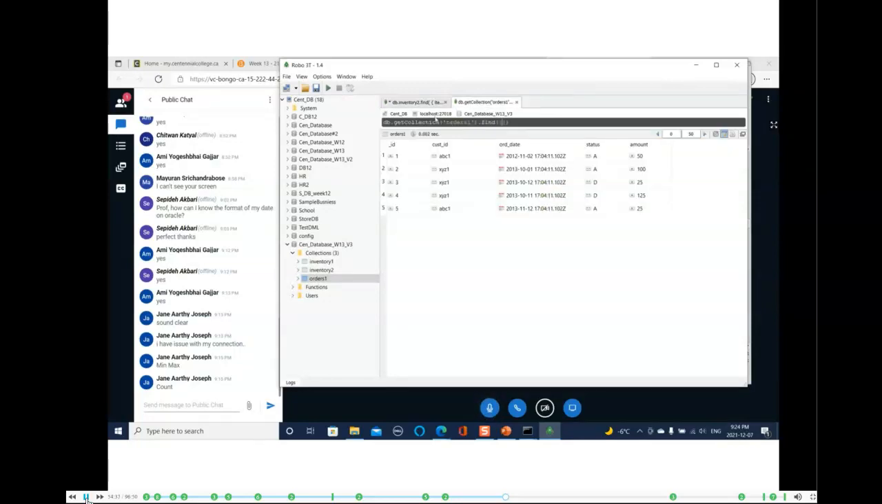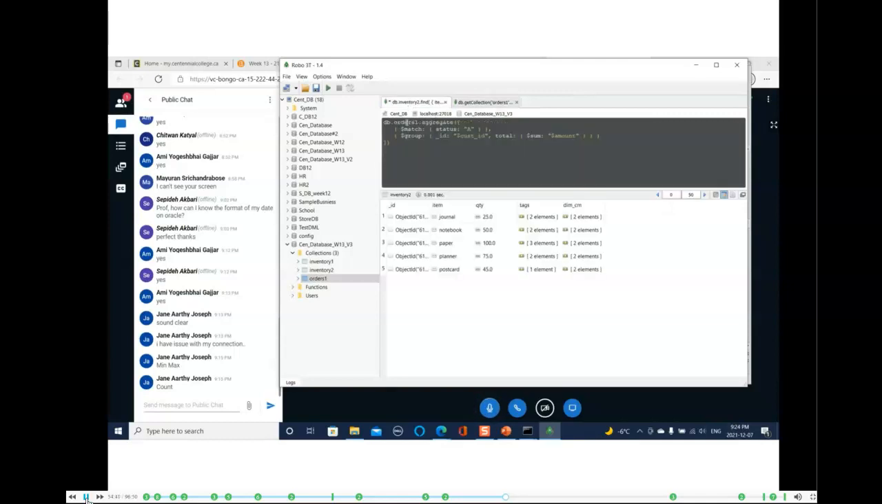Okay, so this is our orders one. What I'm saying now is I want to work on orders one, and I want to use the aggregate framework. I need to do something, so I need to follow the syntax of writing this. That's the problem. So how do we write the syntax? Let's see what we have. Within the aggregate framework, we have match and group operators.